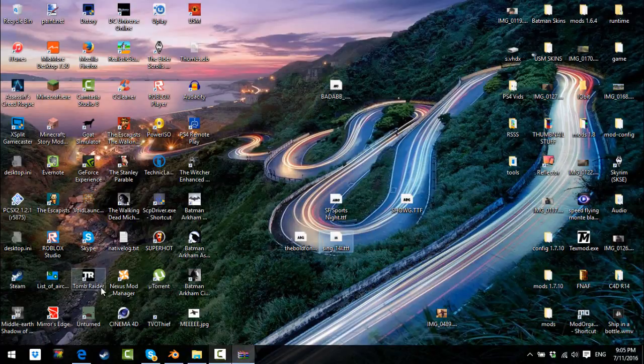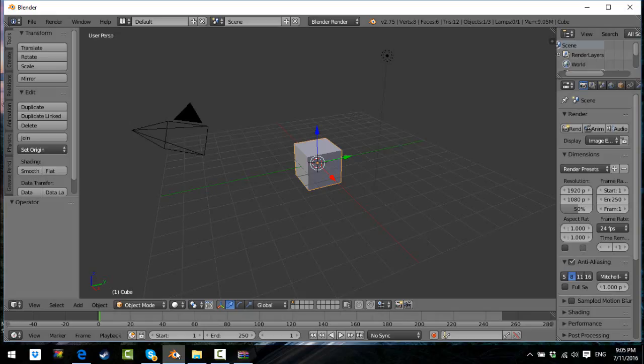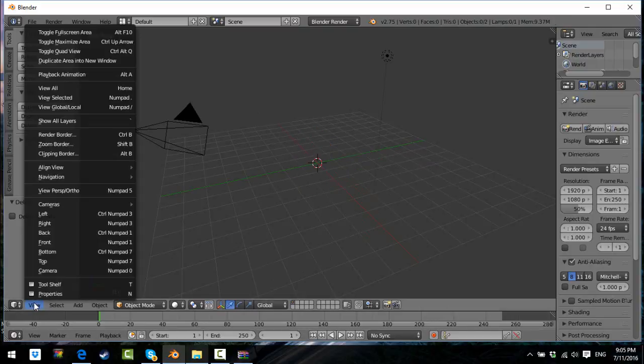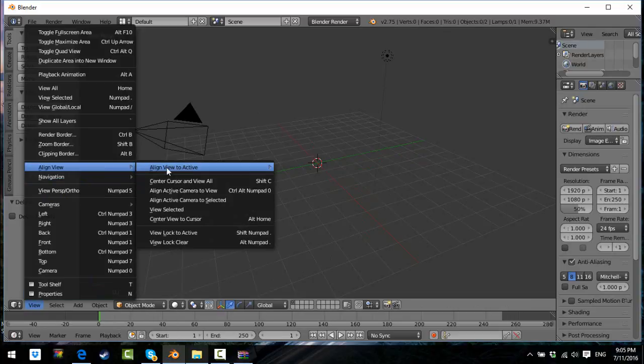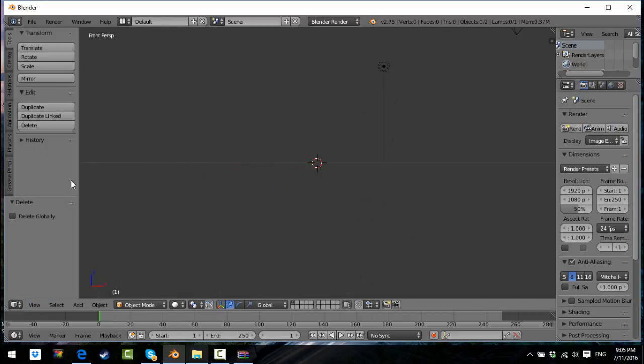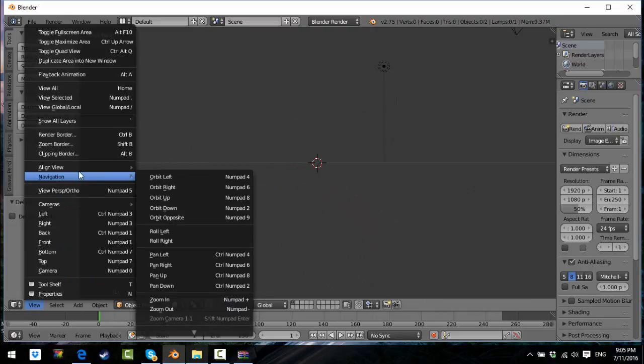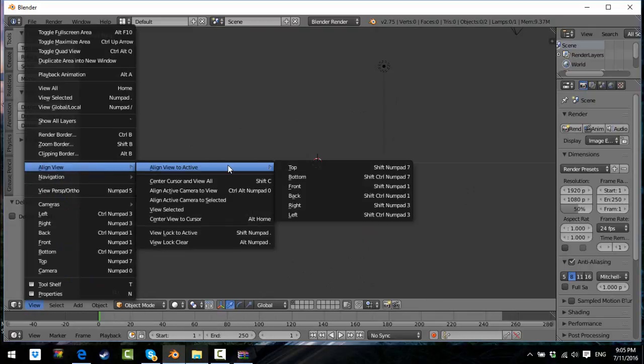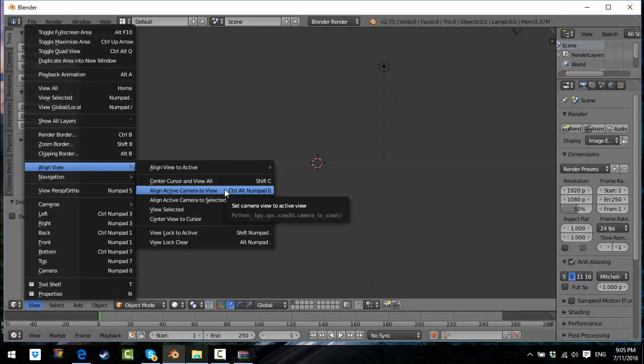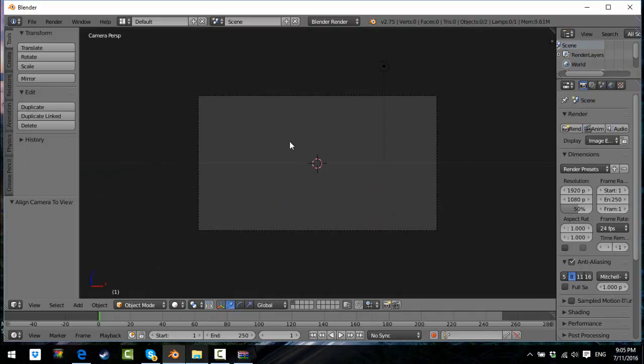font is. Next up, you want to open up Blender and you'll have this. You want to delete the box. You want to click on OK. You want to go on View, Align View, Align View to Active, Front, and then View, Align View, and then Align active camera to view. Okay, and then you'll have that.